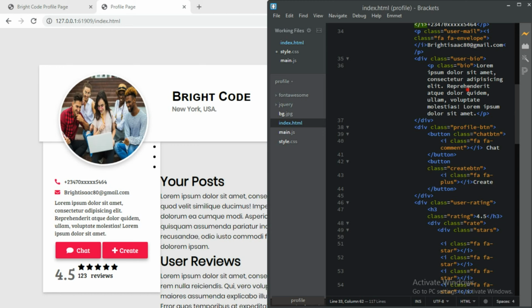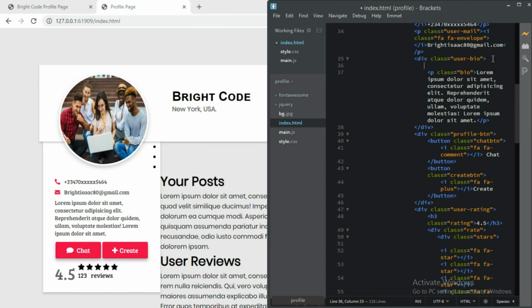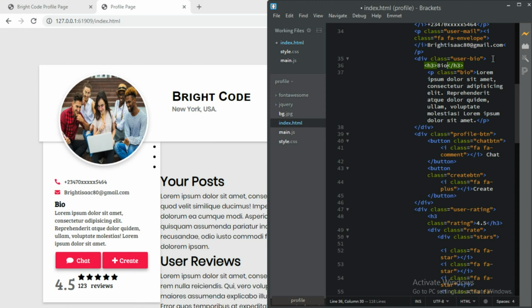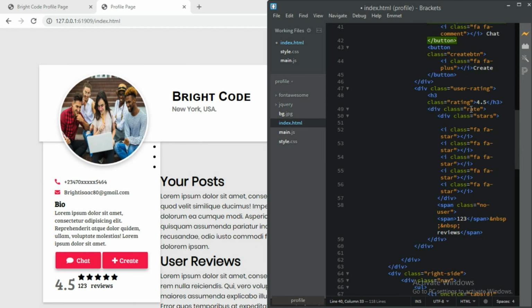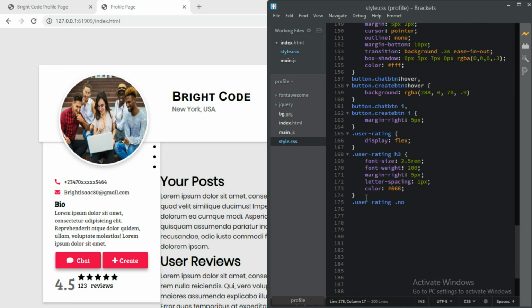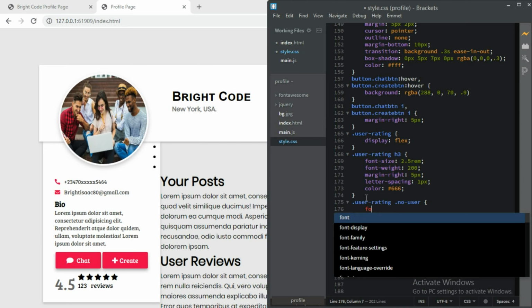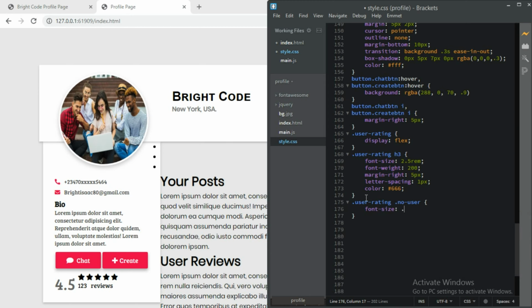So hold on, I forgot to put something now that I've seen it. Sorry guys. History, that should be bio. Okay, don't need any styling or anything, it should be okay like that. Then what was I? The user rating, that should be number, that should be number of user, which is number user. So number user, and that should be font size, that should be 0.9 rem.